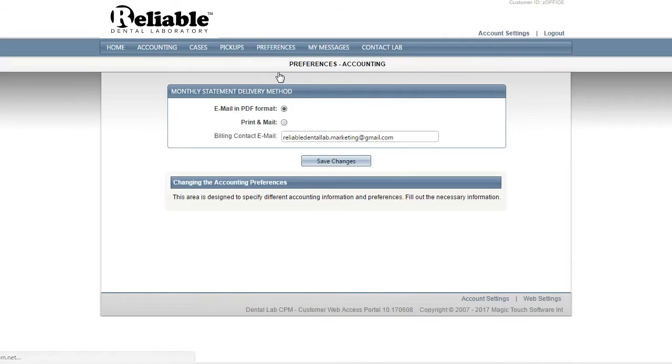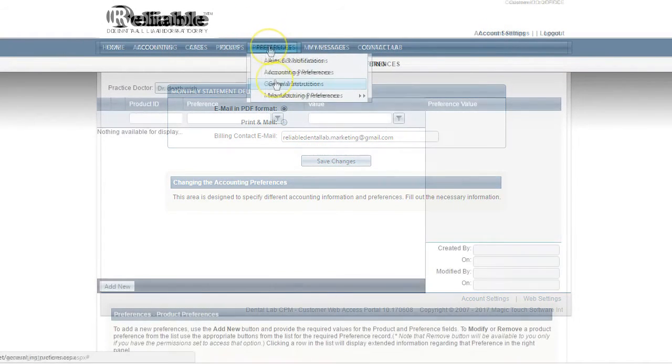Your accounting preferences gives you the option of actually having your statement emailed to you, or you can have it printed and emailed as well. This is another feature that allows you to know when your bill is coming out and how you want it delivered. Do you want it hand delivered, or do you want it digitally delivered?